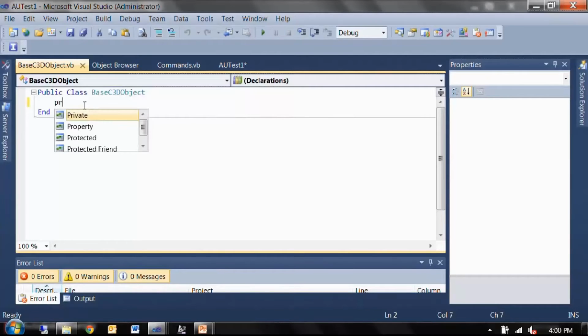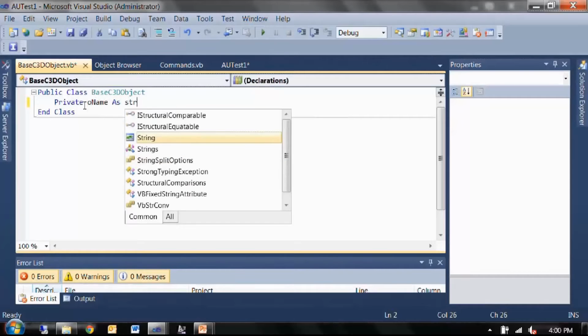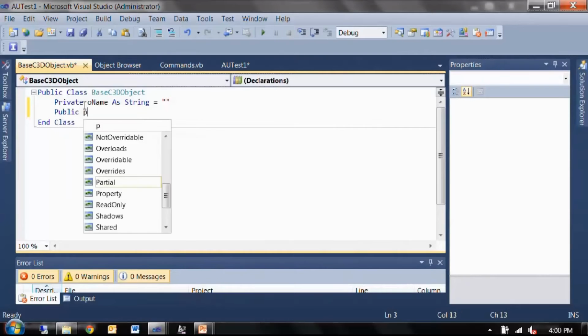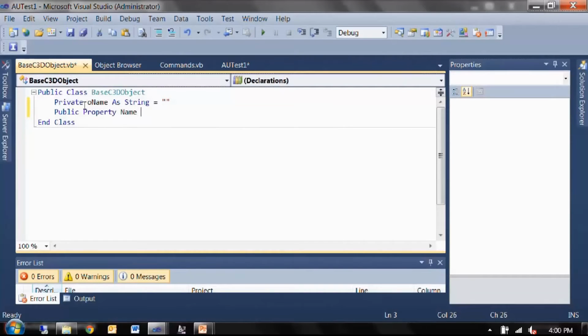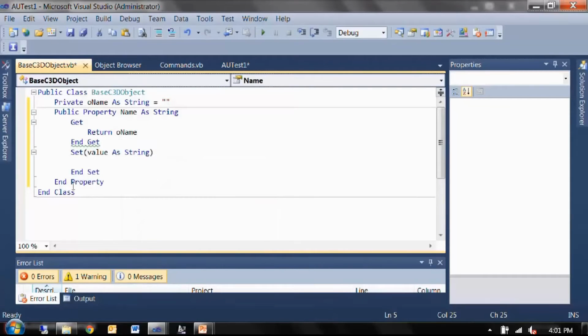So I'm going to create a private variable, if I can spell, and assign a starting variable, starting info to it. And then I'm going to create a public property called name as string. Return, and I'll explain this in a minute.